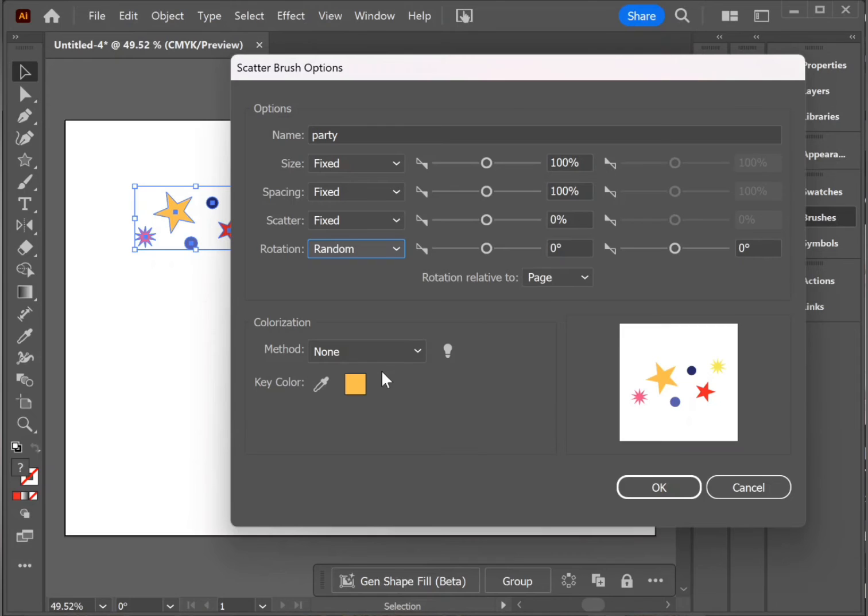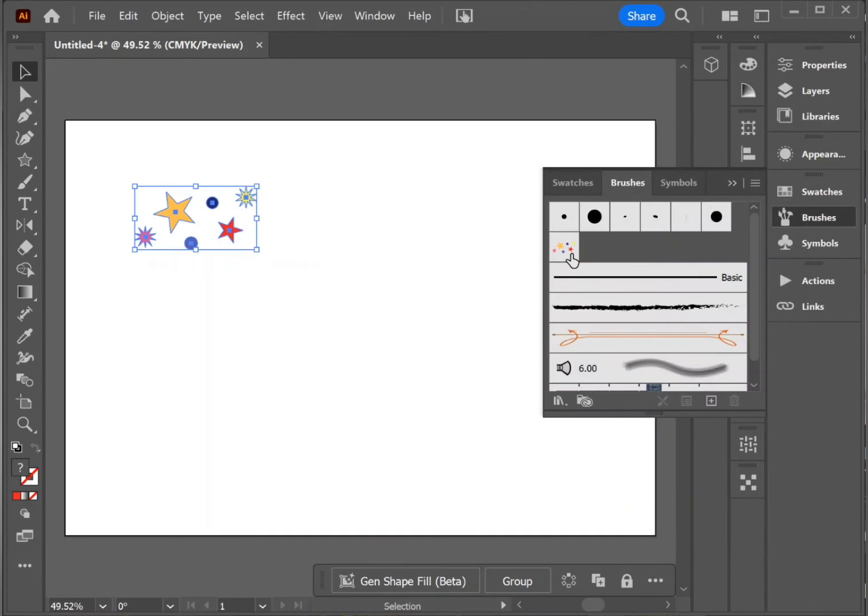Also, we have the sliders next to each option where basically the 100% line is your reference point to the original value, which you can move up or down. So now I'm going to go ahead and just change everything to random, random, random to make it messy. Here you have a choice of method. I'm going to leave none and push OK. And here we have our new scatter brush with the name that I gave it, Party.